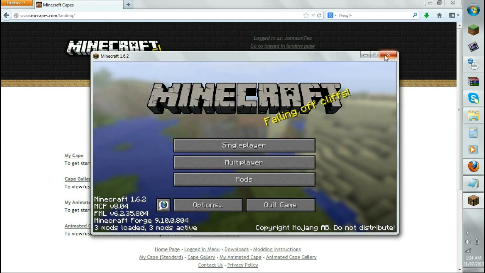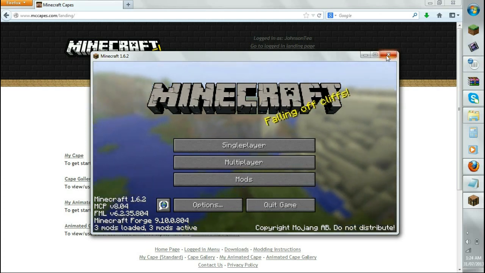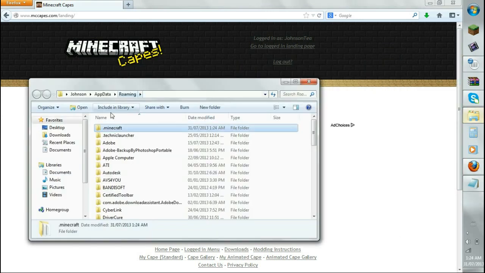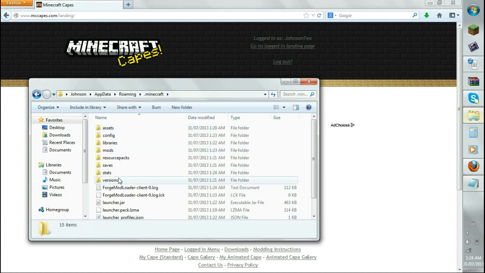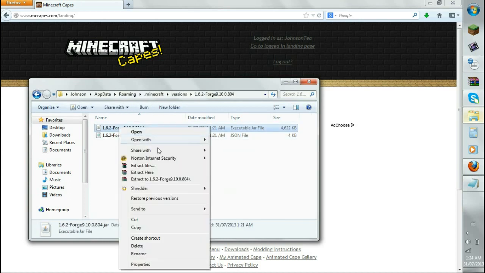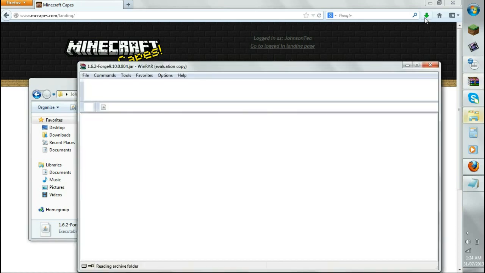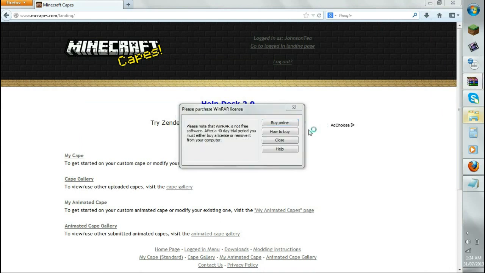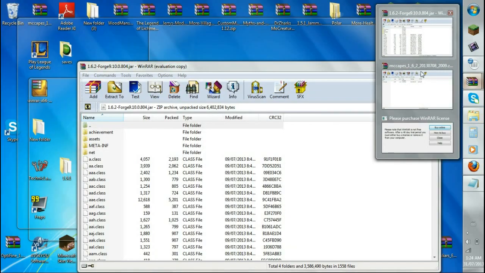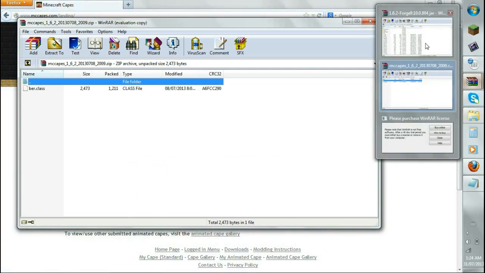Actually, you don't even need Forge for MC Capes. Basically, you just go to your .minecraft, go to versions, and then go to your Forge, and you open the Forge jar with WinRAR, and you open your MC Capes.